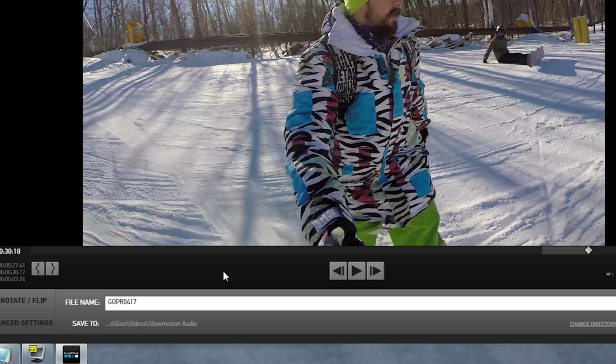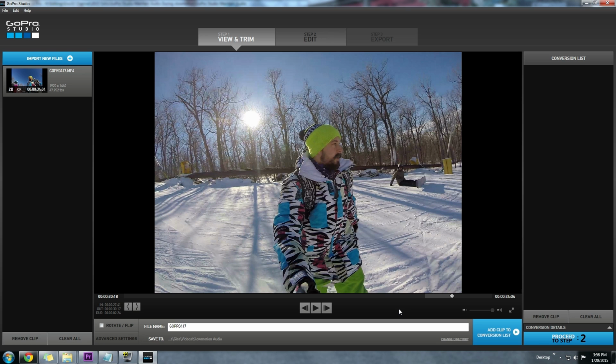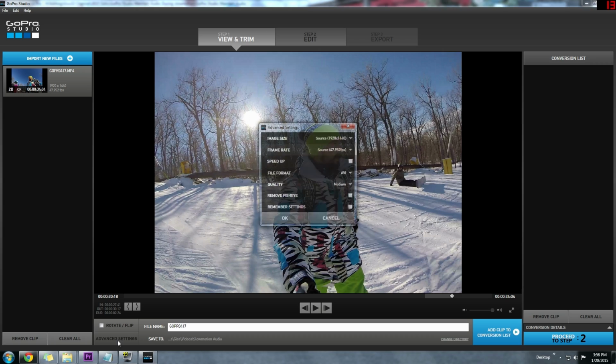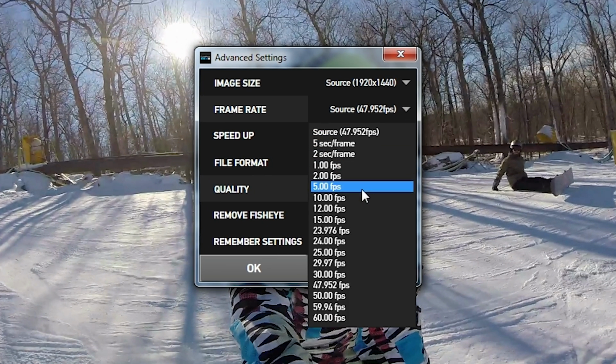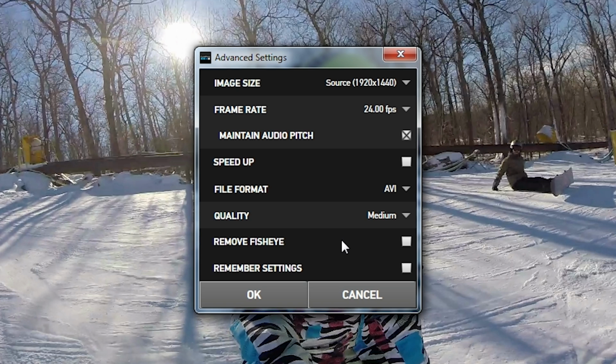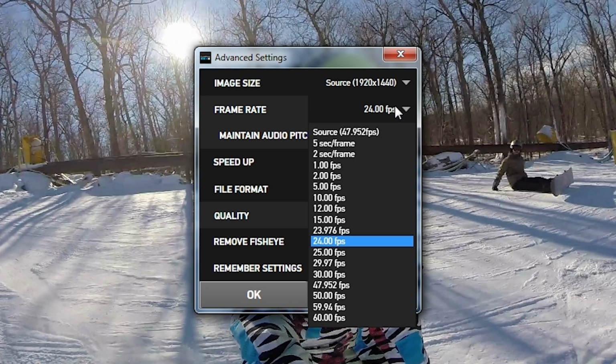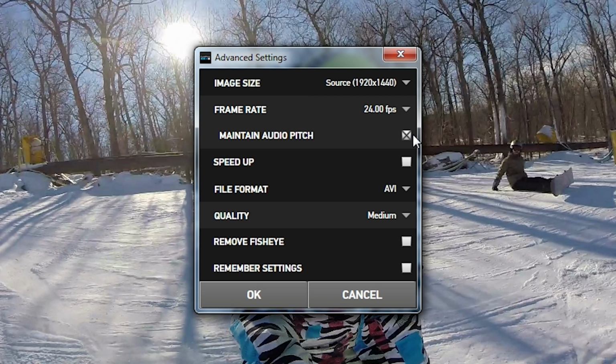The next step is to go to the advanced settings section. Remember I said this footage was shot at 48 frames per second and I want the footage to be played back at half the speed. So I'll need to choose 24 frames per second. If your clip was shot at 30 frames per second, then you would choose 15 frames per second. If you shot your video at 60 frames per second, then you would choose 30 frames per second. You get the idea. So I'll pick 24 frames per second since I want 50% playback.